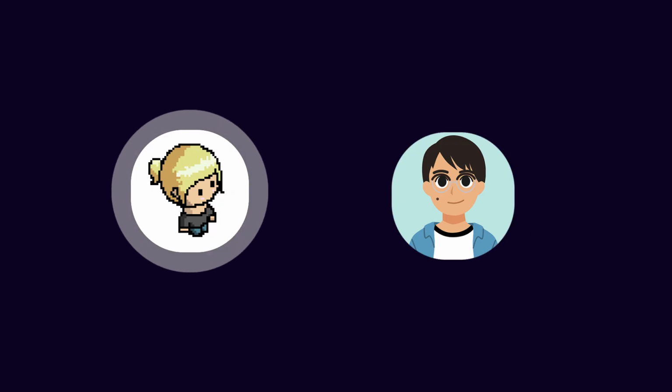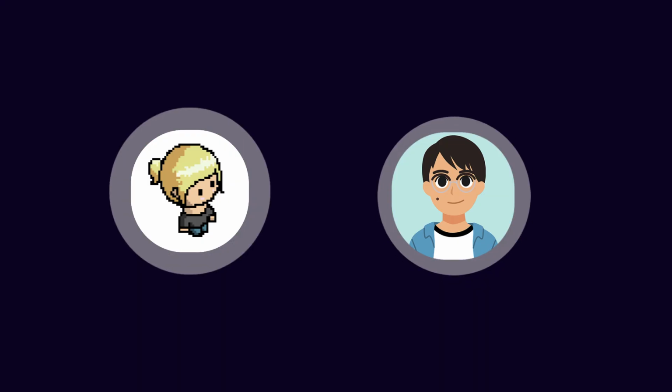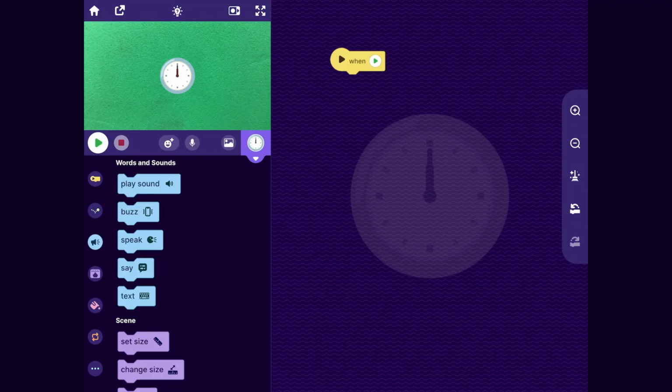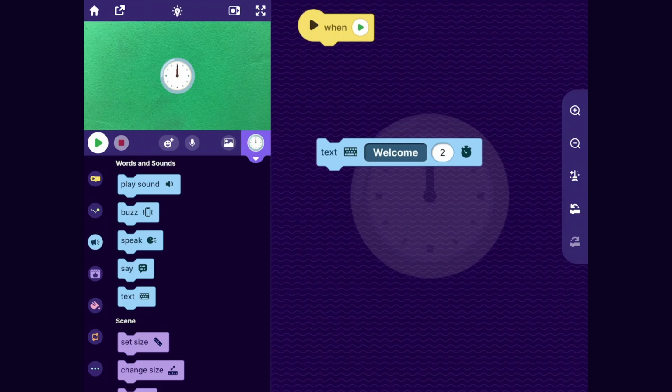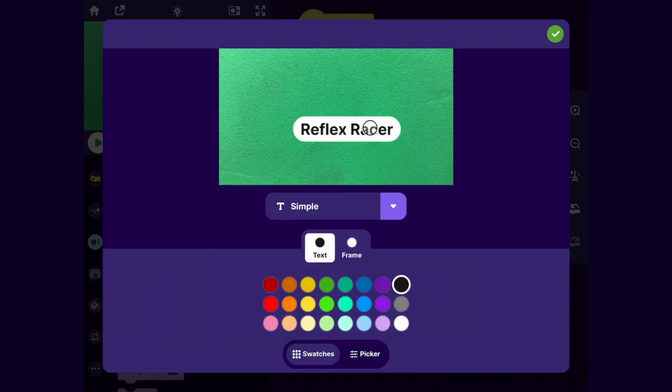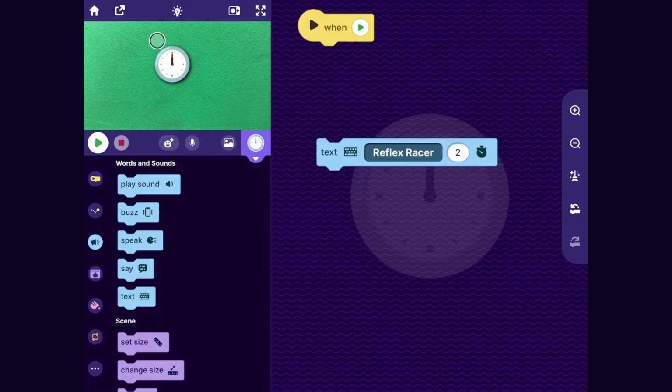Well, I remember you were saying it would be cool if we decorated the screen by having it say, you know, reflex racer. Oh, yes, of course. Okay, so I'm going to go to the words and sounds category and grab the text block. There it is. And I'll just get it to say, totally going to type this right, reflex racer. Nailed it. Oh, so it's underneath the clock? Yeah. Cool. That's perfect.